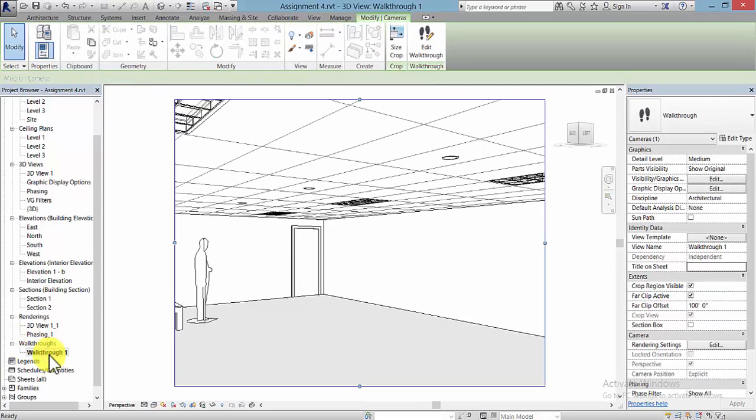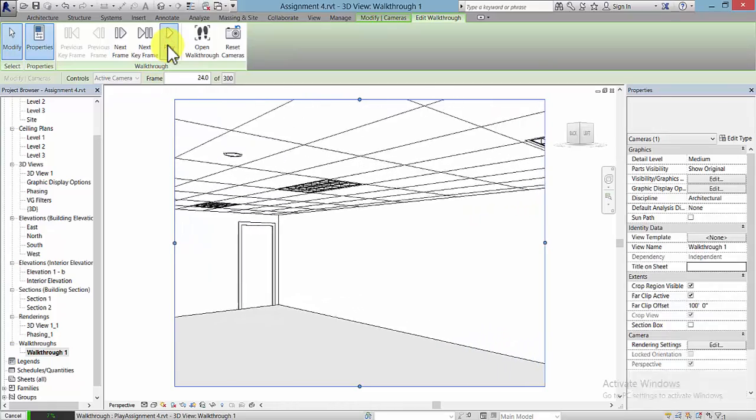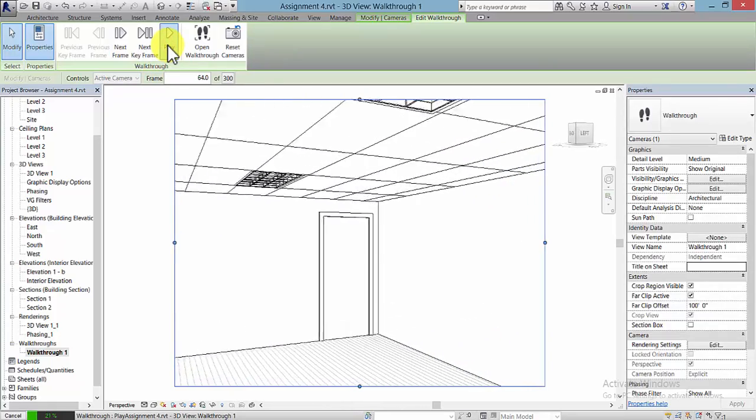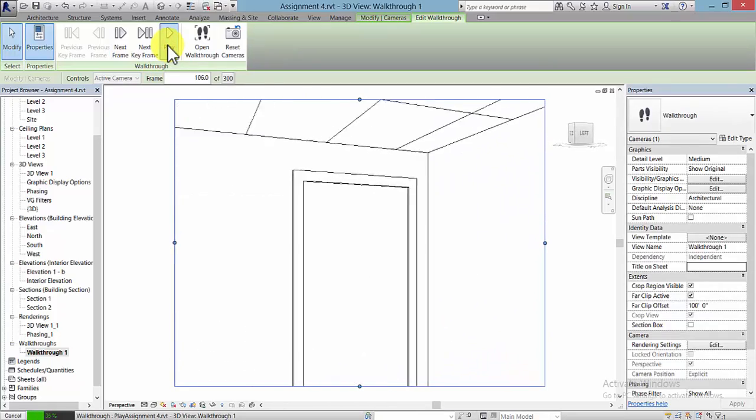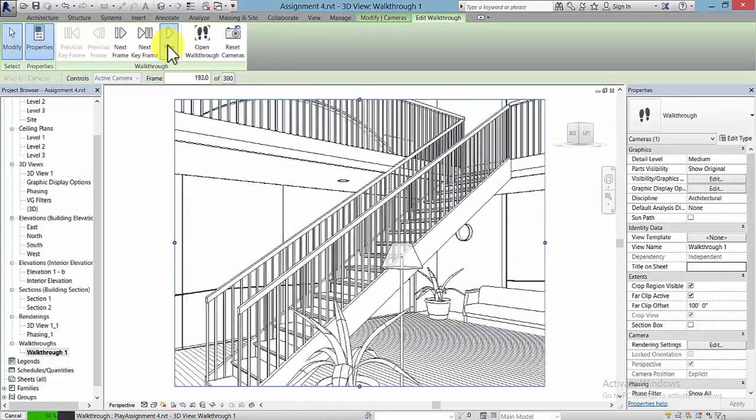We can double click on that to see the beginning of the walkthrough, and then pick Edit Walkthrough, and you'll see that we have a play button here to play the different frames. It's going kind of fast because of the speed that I have it set to.